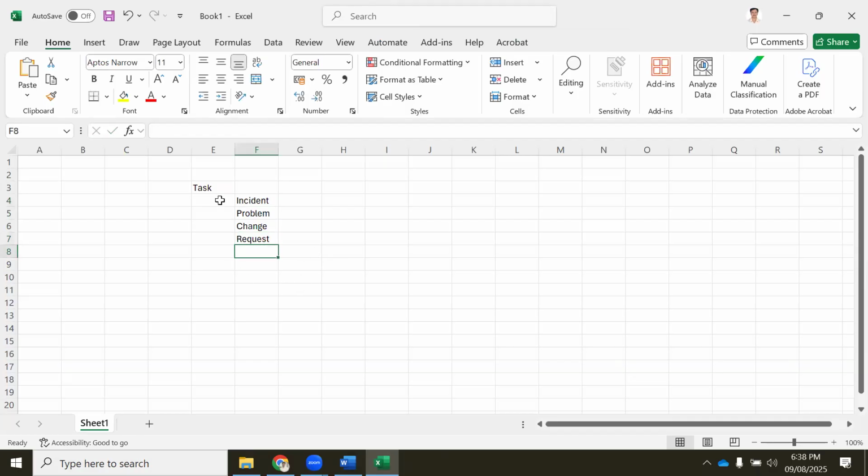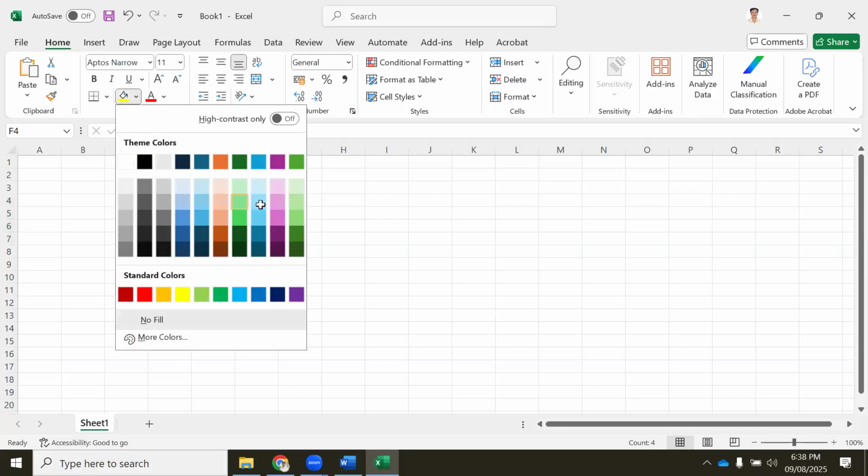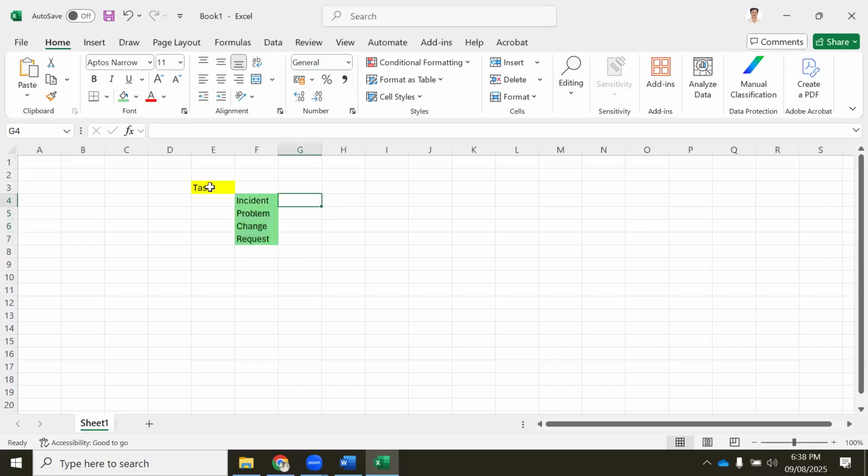Okay. So what is this? This is my parent table. These all are extended tables from the task table. These are extended tables. Hope you understood, correct?